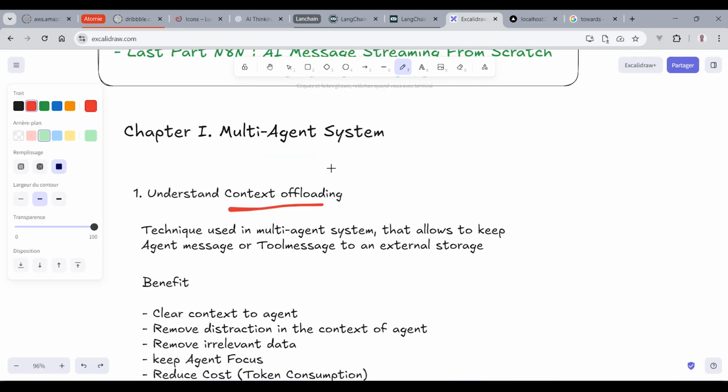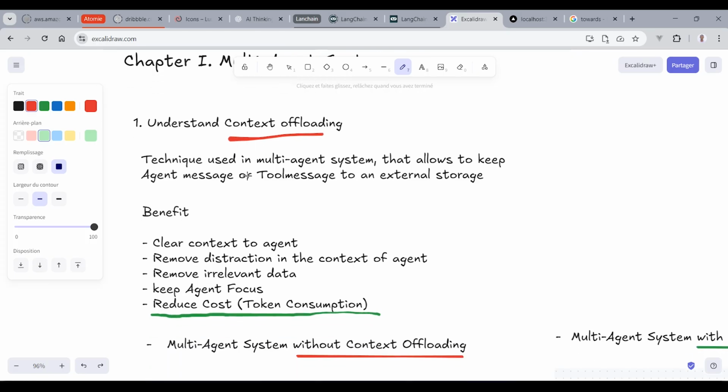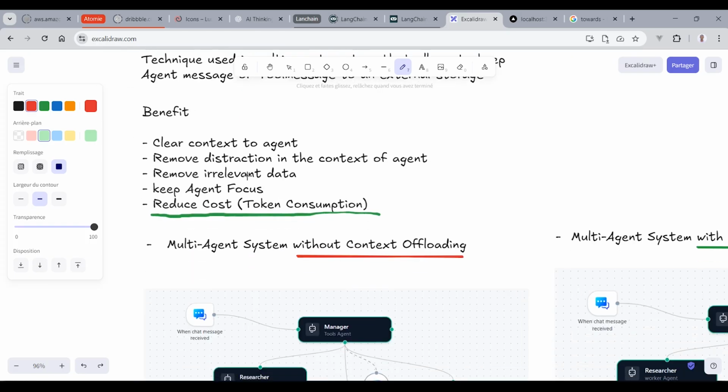Okay. Now, let's talk about multi-agent systems. A multi-agent system is a collection of AI agents that work together toward the user inputs. These agents collaborate together toward the user inputs. We have here a term, context offloading. Context offloading is a pattern used in multi-agent systems that allows agents to offload their memory, to offload their context window.